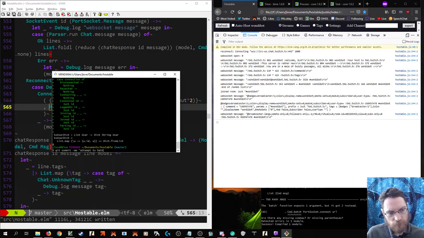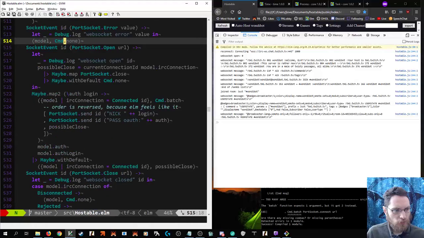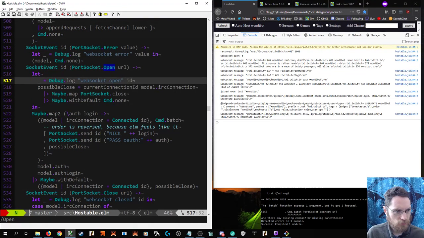Attempt to better handle multiple opens during reconnect. And we've also identified a possible refactoring here. We go to open. Possible close is fine.